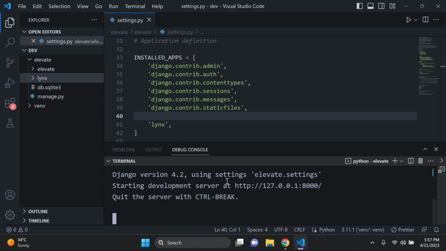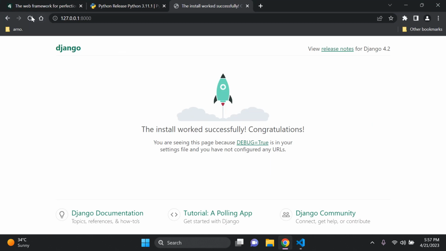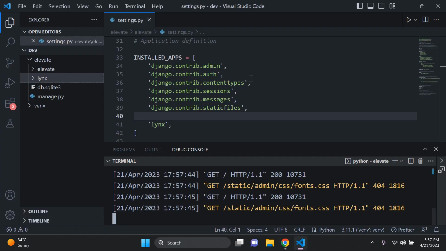Because if there's any errors, this will break, and we can just refresh to double check. All right, so we're perfectly good. Great, so that's done. Now the next thing we want to do is configure our urls.py file.